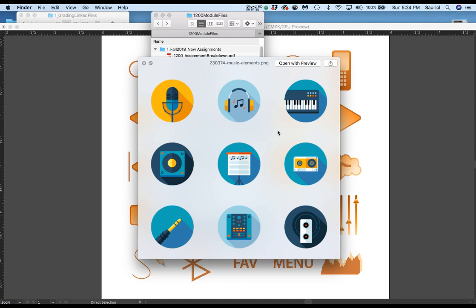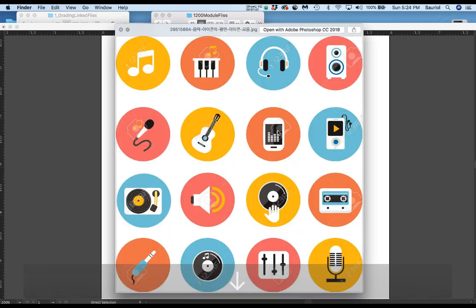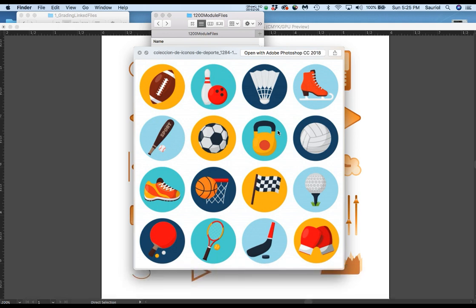If you Google vector, start with vector, vector music icons, or vector sports icons, or vector audio icons, you're going to get these. This was just a vector musical icon that I Googled. And you can also put the word art in there, like vector art musical icon, and you're going to get a list of things like these sports icons. Simple, circular, squared off, whatever, but simple icons is what this is all about.